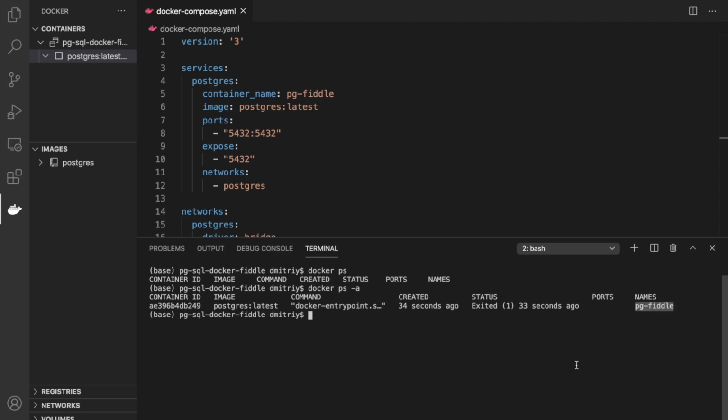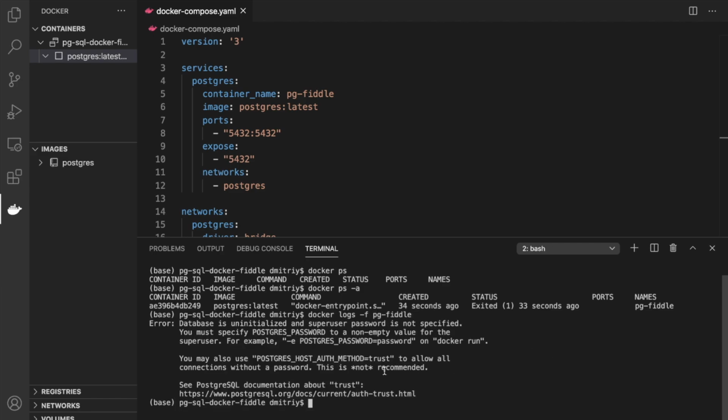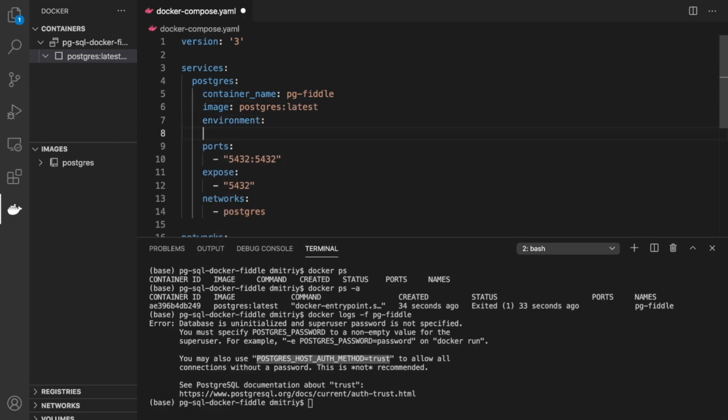If we copy the name of the container, we can go ahead and do a docker logs -f and then paste the title. And you can see here that it failed because the superuser password is not specified. Now we want to keep this environment pretty lightweight, so I don't want to worry about this right now. I am just going to copy this environment variable, and add it here. So let's do environment and then paste it right here. And actually that's not the correct syntax. We have to use a colon. There we go.